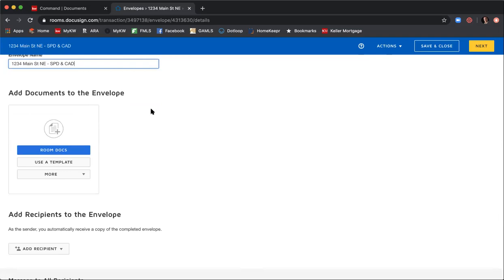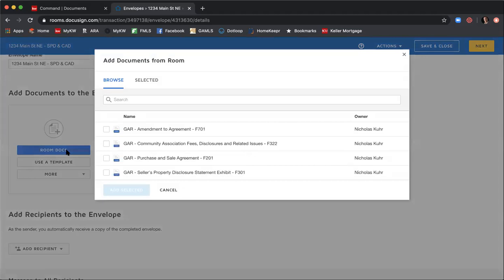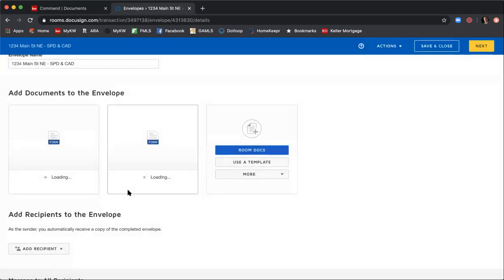Now we want to add documents to the envelope. To add documents, we will want to select Room Docs. So we'll click on that blue tab, and then we'll select the documents from the room that we want to add. So we're going to add the community association disclosure and the seller's property disclosure, and hit Add Selected.